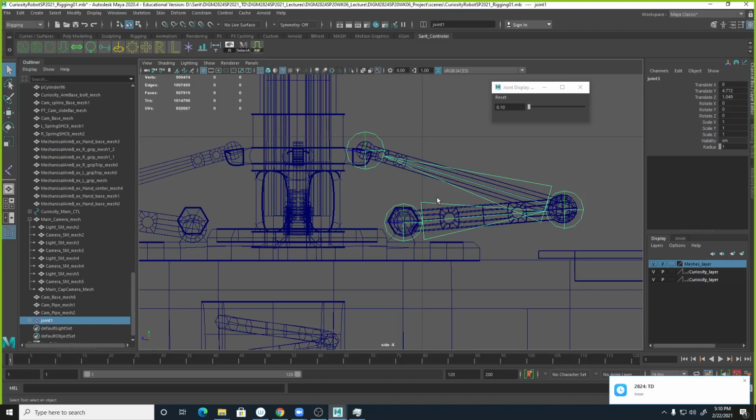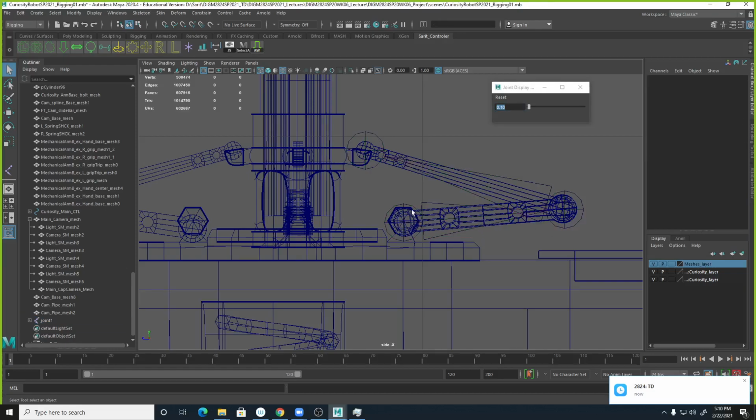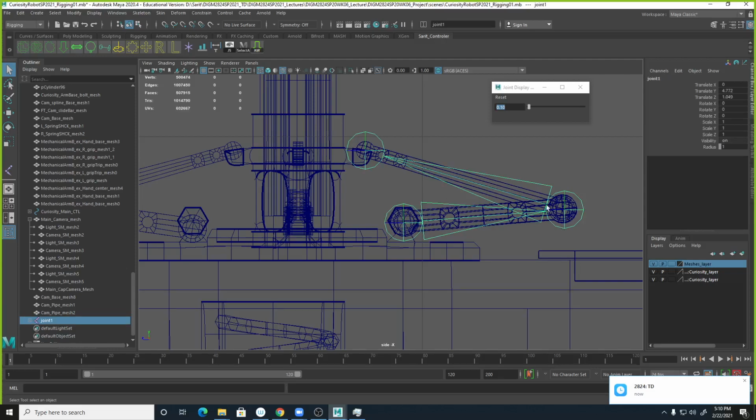On this joint, even though the display is 0.1, it's still too big for me. So I'm going to change it. You can hold shift and select the 3 joints so that you can change the joint size quickly. I think 0.25 would be the best. Here we go. And we're going to have to name this.